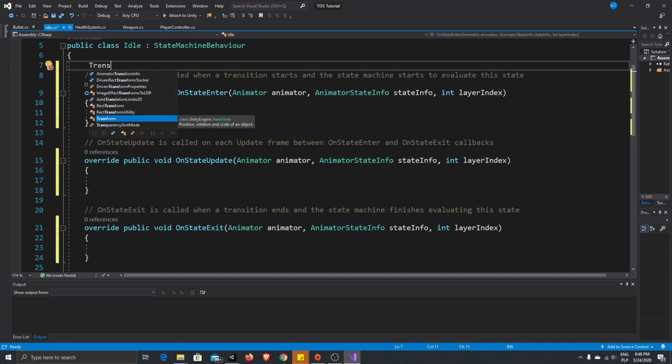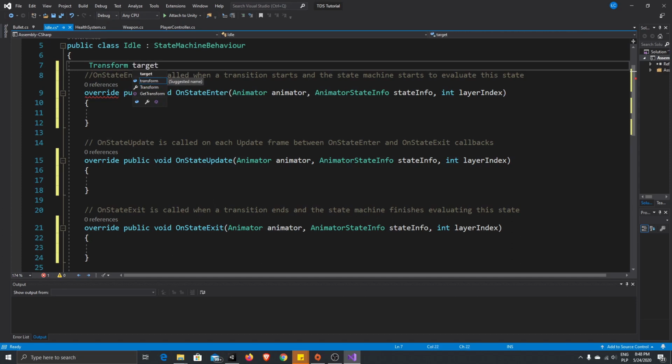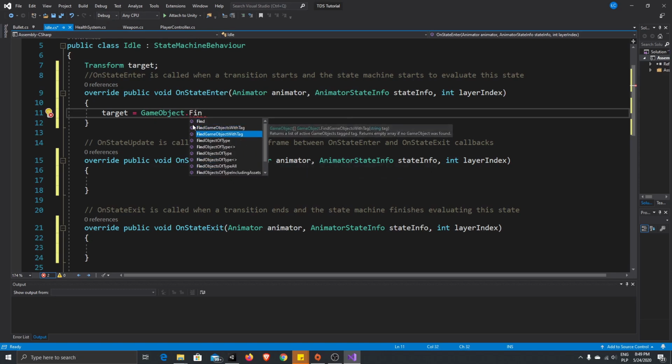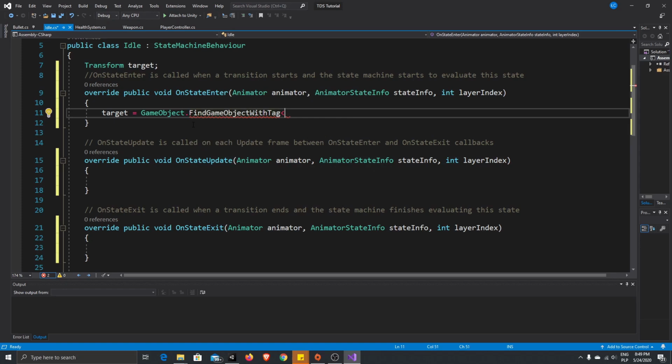So what we need is transform to our target, and target will be our player. To find our target, we just need to make script GameObject, and GameObject dot GetFindObjectWithTag, not objects, but object with tag, and let's call it Player dot, because we put transform parameter here, let's put transform. Okay, so here when we just move to the idle state, we'll find our target, and here is our target. So we catch our target.